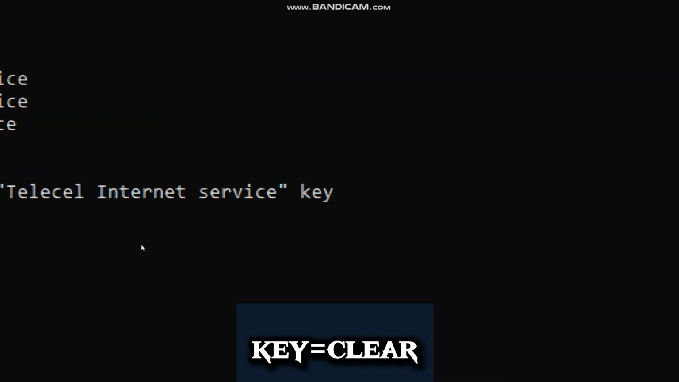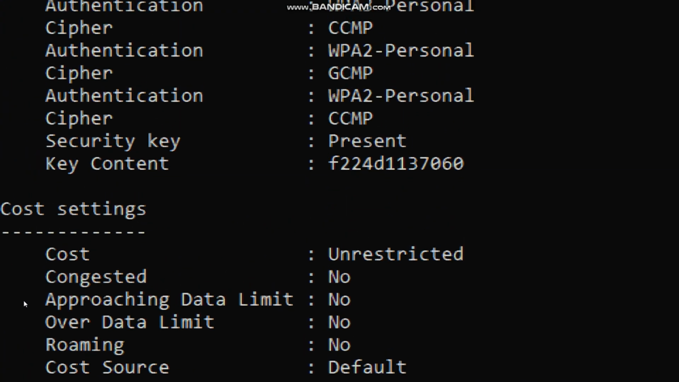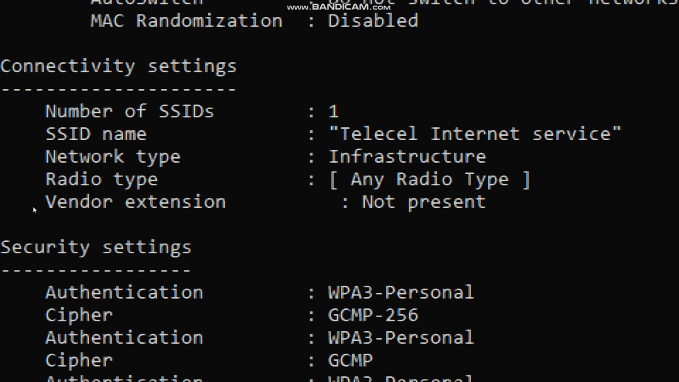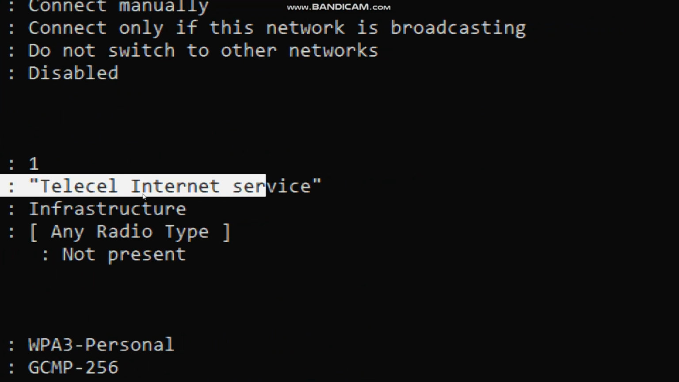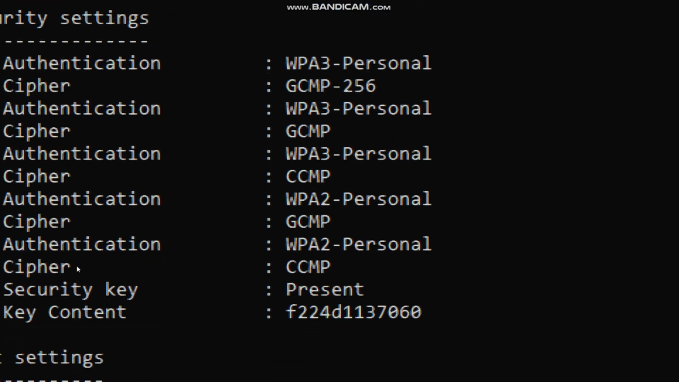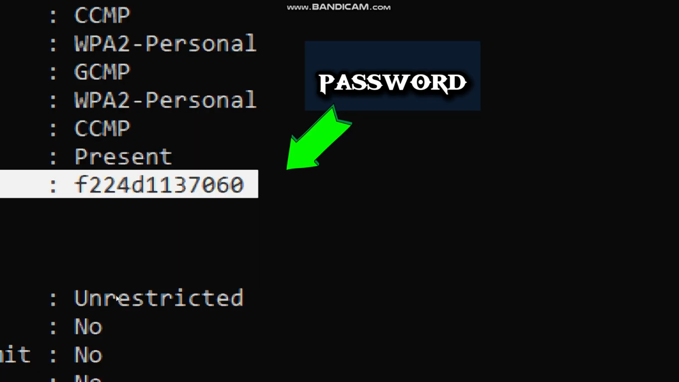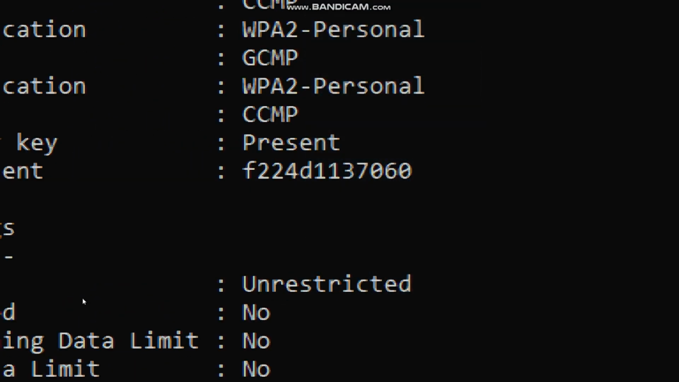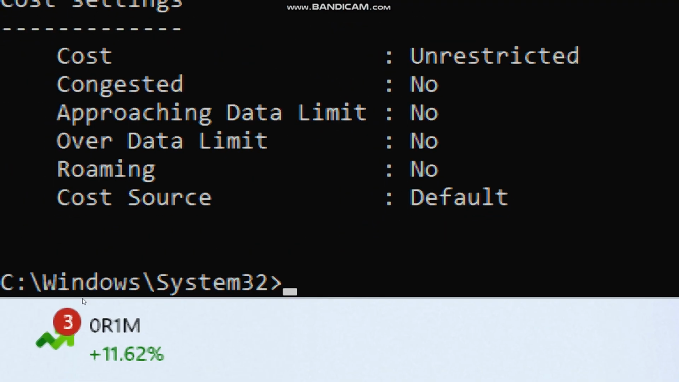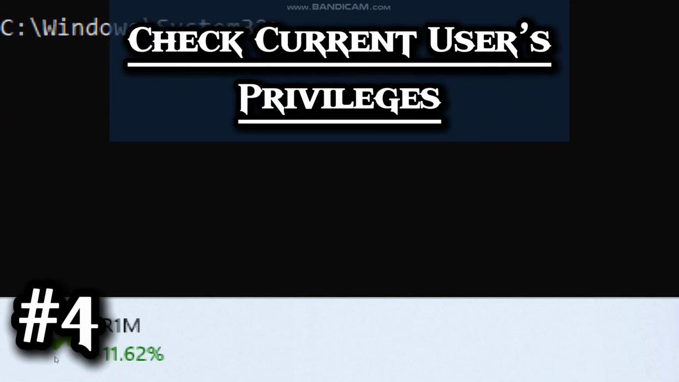Key=clear is the magic switch. It tells Windows to decrypt and display the stored Wi-Fi password in plain text. When you scroll through the output, search for Key Content. That's where the saved password appears. Together, these commands give you a full map of all Wi-Fi networks your computer remembers and let you instantly retrieve the passwords. But what about user privileges?